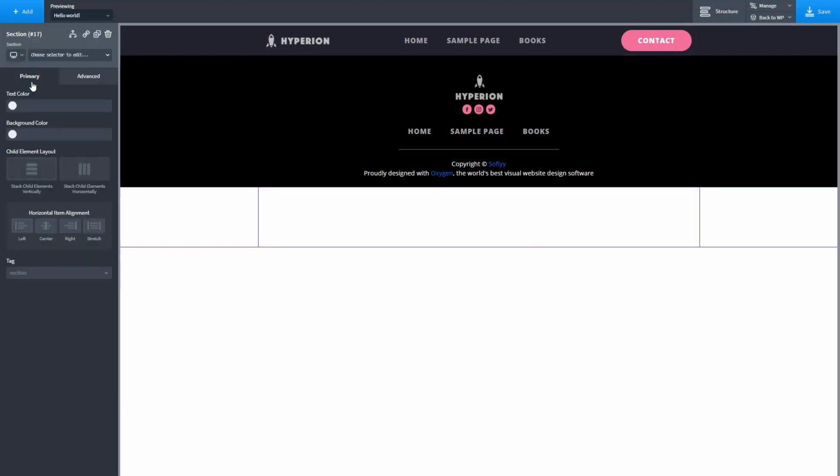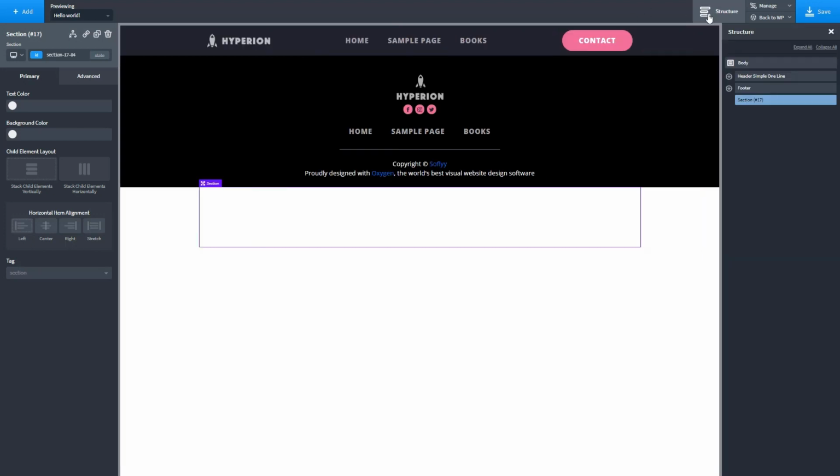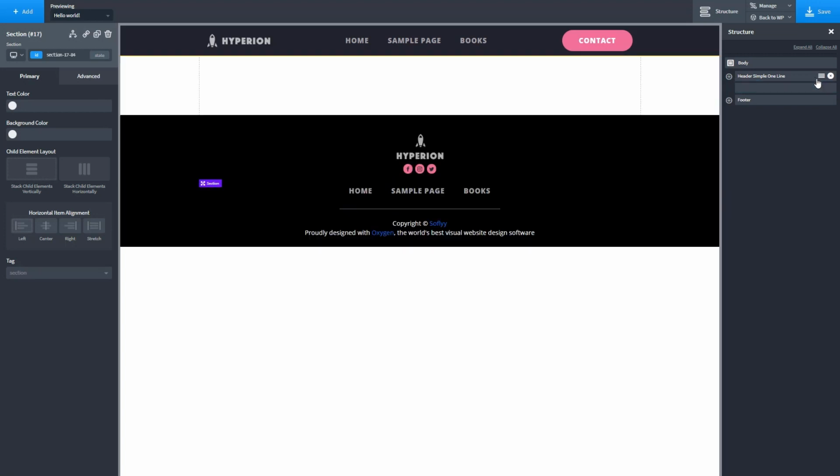And I'll show you why in a minute. So I add a section, it adds it down here. And I want it to be in between. Now we can use this structure outline navigation thing to grab this and move it where we want, which is nice. And I'm going to rename that to be content area, since it's going to be used in several templates, just to make it clearer.